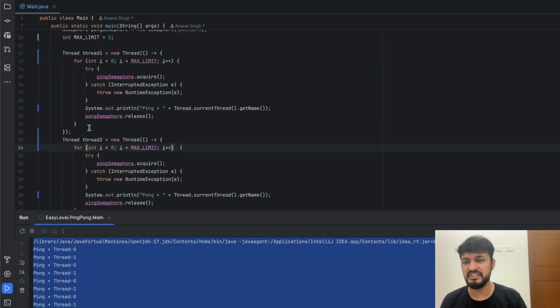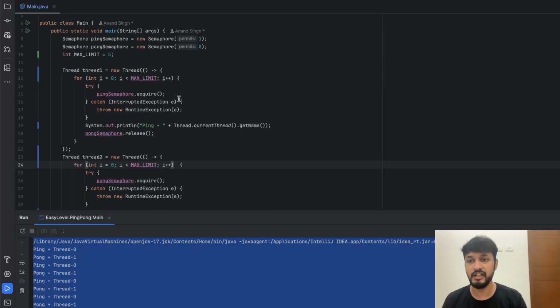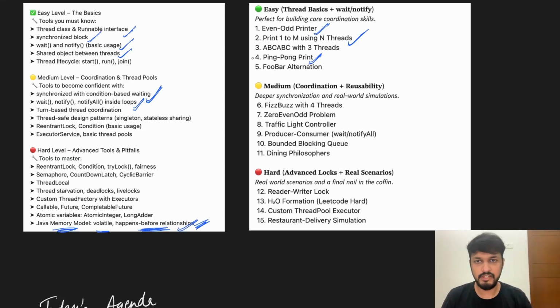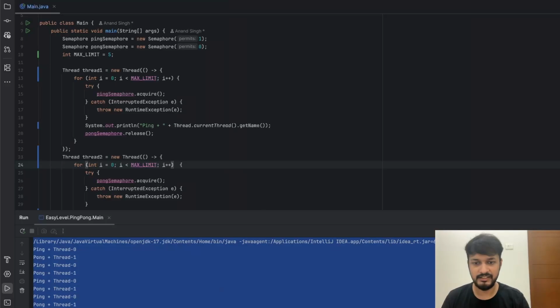Now the logic that we see here is such an interesting and very important logic that is required whenever you have to do alternation between threads. If I show you another problem from my list, we have coded this ping pong printer problem, and the next problem is Foo-Bar alternation. So no change is required. Instead of printing ping, just print foo, and instead of printing pong, just print bar, and our problem will be done. So let's go ahead and do that.